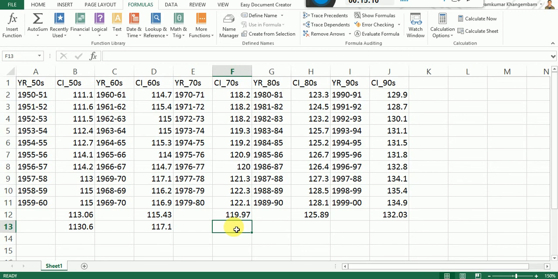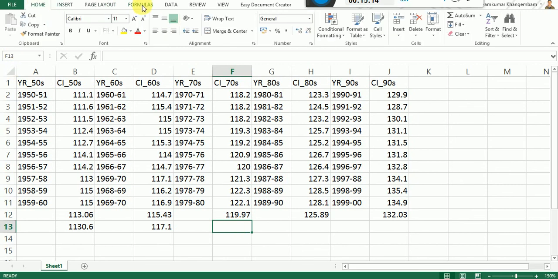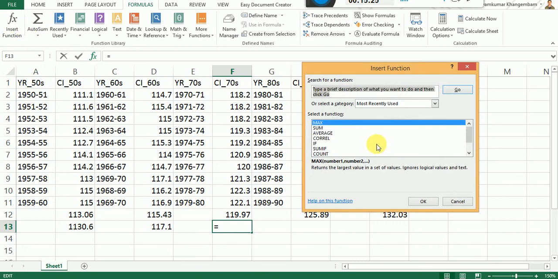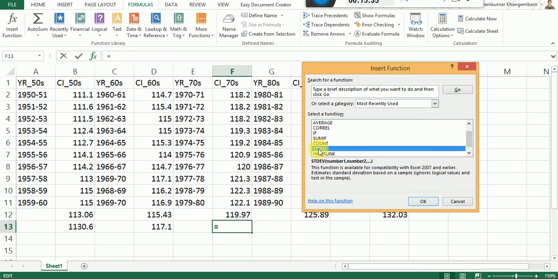So I have clicked here, then like before, go to formulas. Since I have Microsoft Office 2013, go to insert function. Then after this we have to find STDEV. Standard deviation is here, STDEV. Then OK.